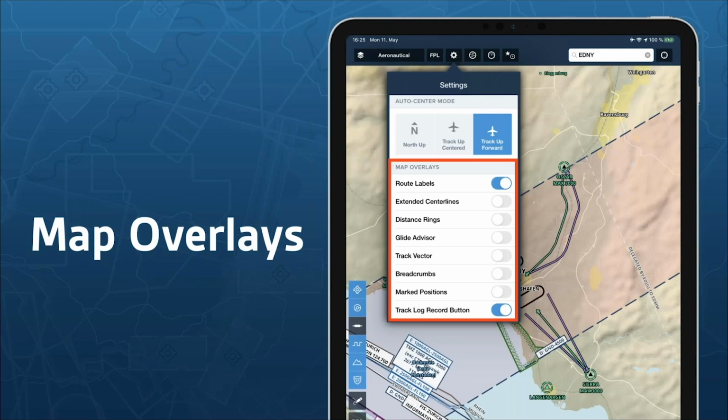Now, I know I said previously we were going to come back and look at settings again, so the map settings. There are some really nice features that you can turn on that are helpful for in-flight now. If you scroll down past the aeronautical settings, you're going to have two blocks. I'm not going to touch much on the auto center mode. That's what we were just talking about with the moving map, where your default can be track up forward, north up, or track up centered. The difference between forward and centered is where your aircraft icon shows, either in the center of the screen or towards the bottom, so you see more information in front of you.